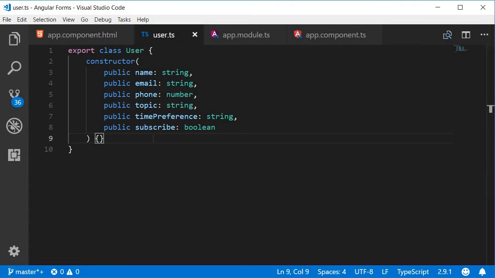Now, if you're wondering about the syntax, this is TypeScript's shorthand syntax for a constructor. The TypeScript compiler generates a public field for each public constructor parameter and automatically assigns the parameter's value to that field when you create a new user. You should be familiar with the syntax if you've worked with HTTP and services and injecting them using the constructor.